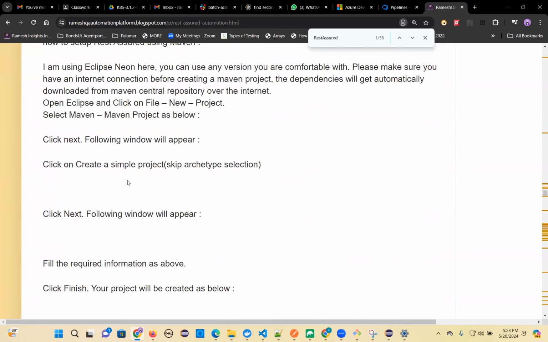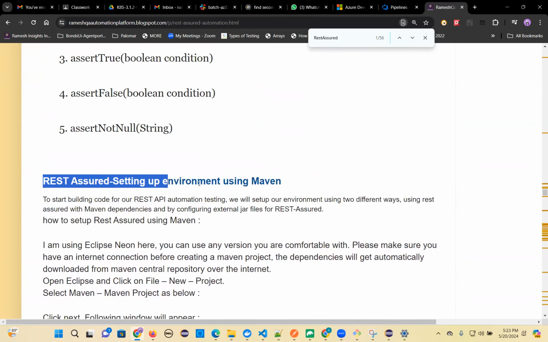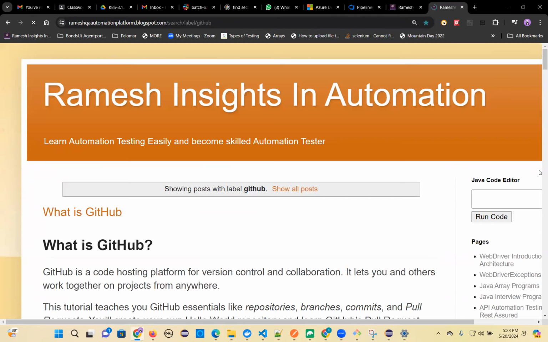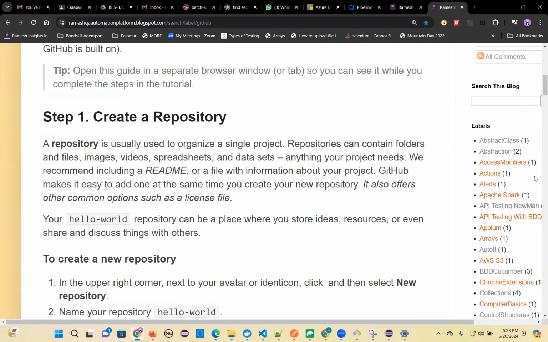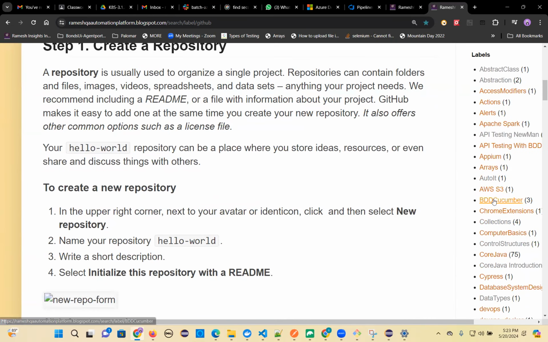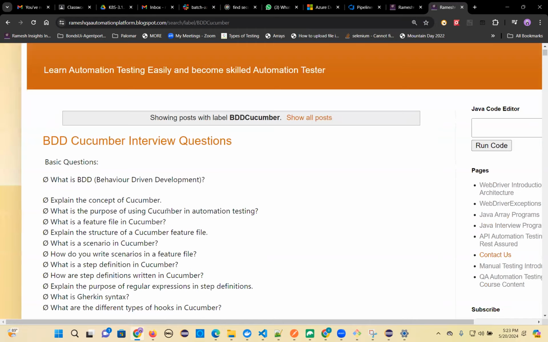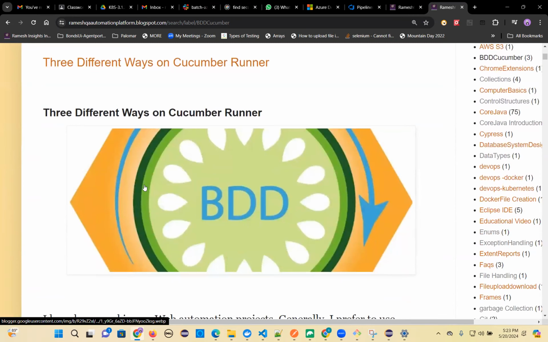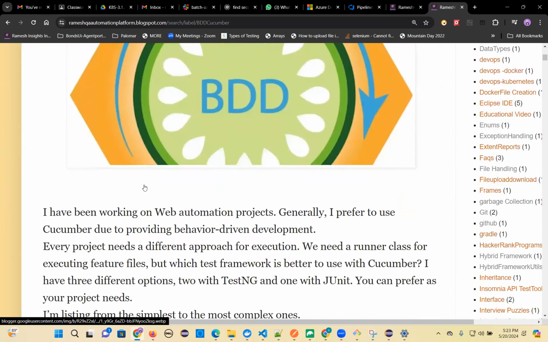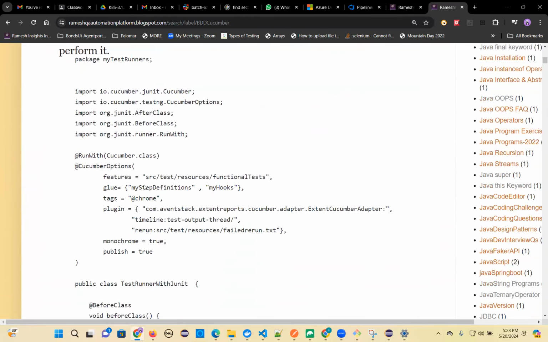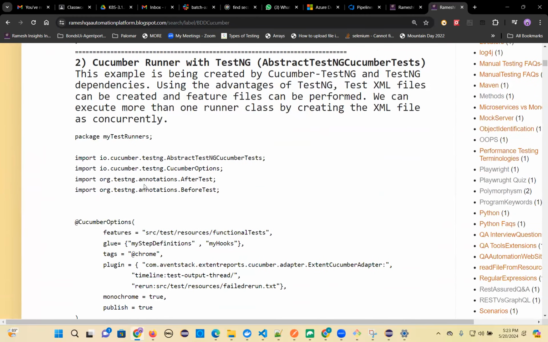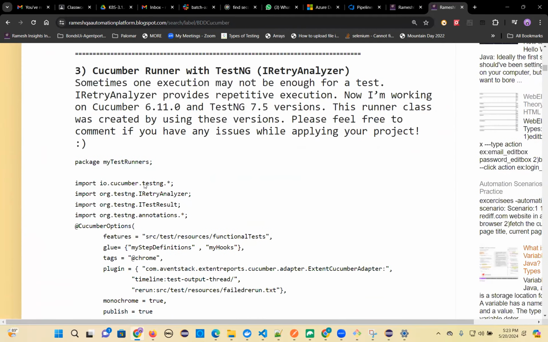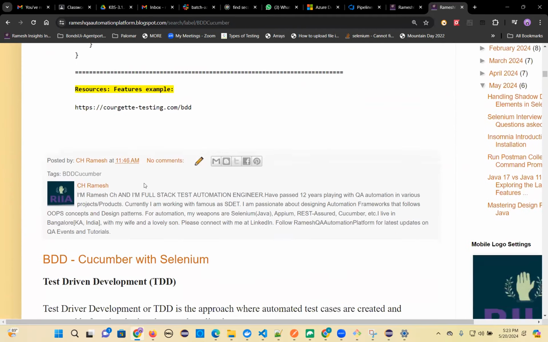So let's go and set up the REST Assured framework. Before going, we need one more thing, right? We need to understand BDD Cucumber. So let's go and understand the BDD Cucumber approach. Any doubts on REST Assured? So this is the BDD Cucumber approach.